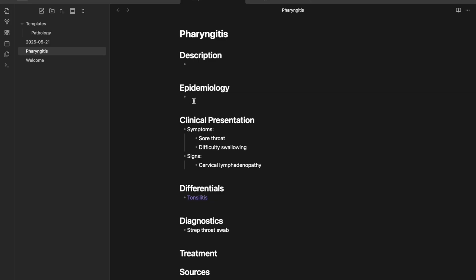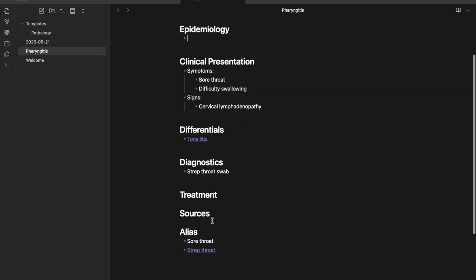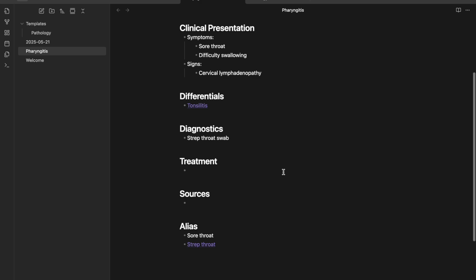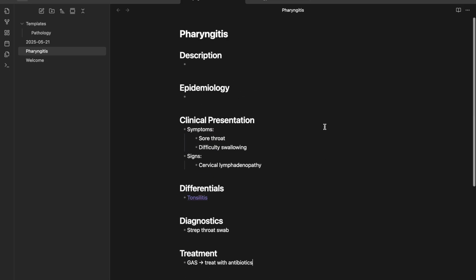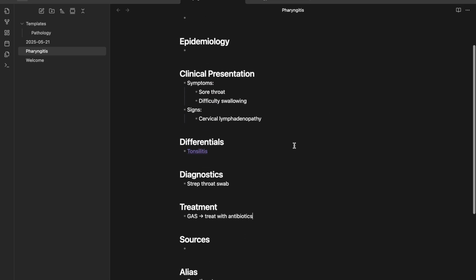Epidemiology I usually get from if I'm reading a paper on pharyngitis, I might populate this and then I'll put what I reference down in my sources. Treatment, if this is group A strep, then we would treat with antibiotics. Okay, so this is just an idea of how to start this.